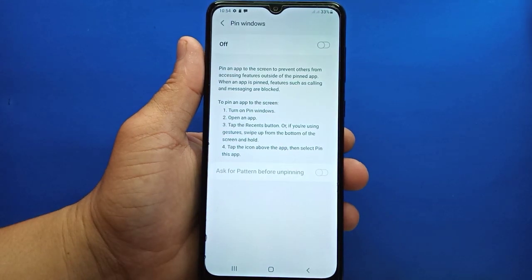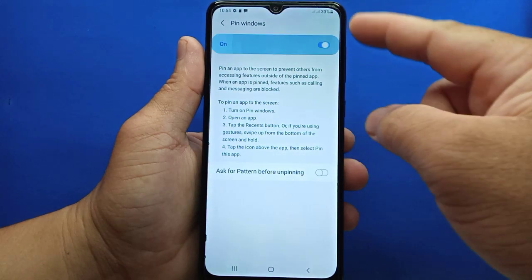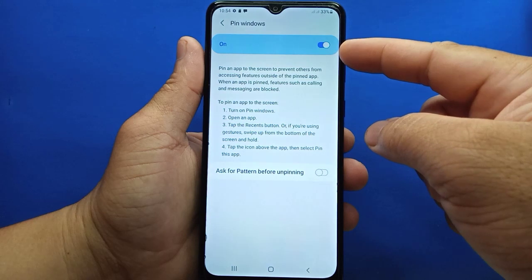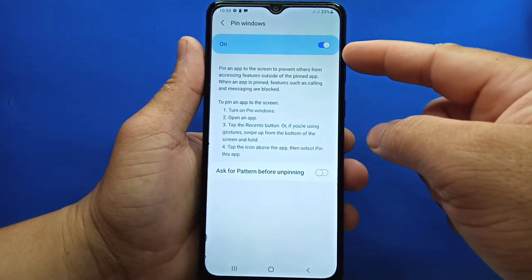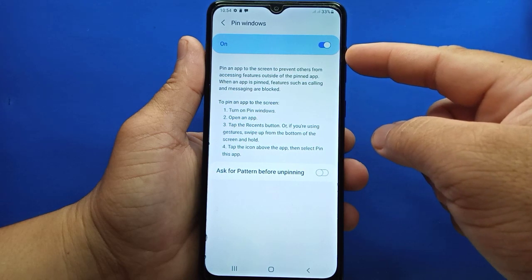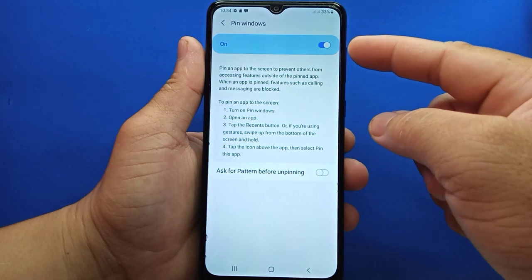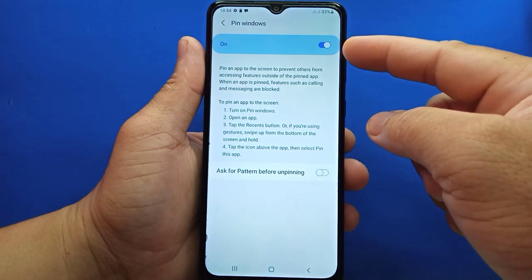To turn on Pin windows, switch on the switch button on the right side. If this is turned on, you can pin an app to the screen to prevent others from accessing features outside of the pinned app. When an app is pinned, features such as calling and messaging are blocked. And okay guys, I'll show you how to use the pin.